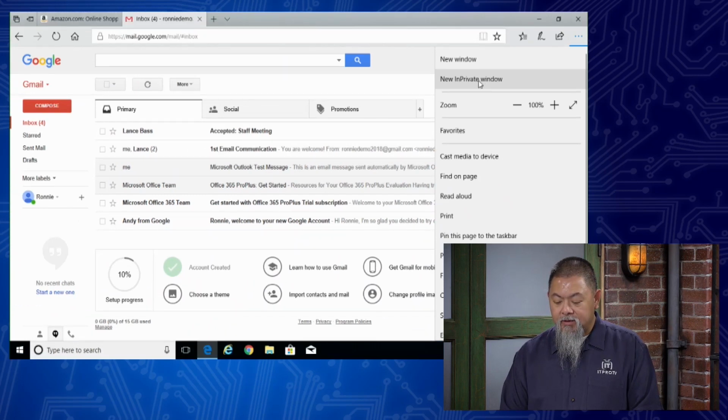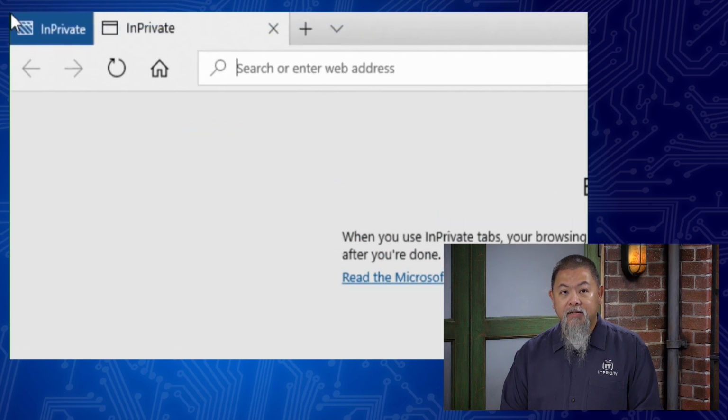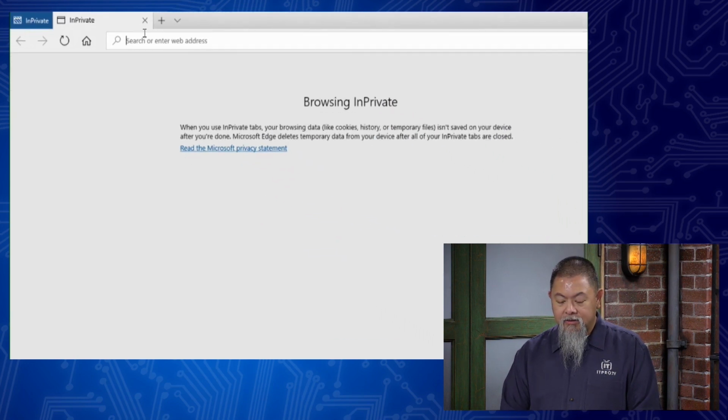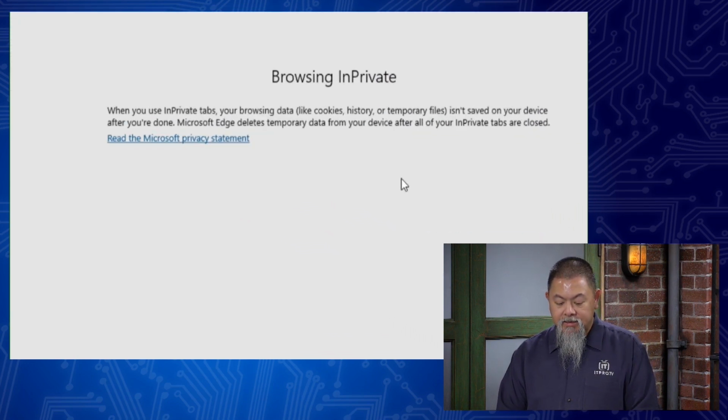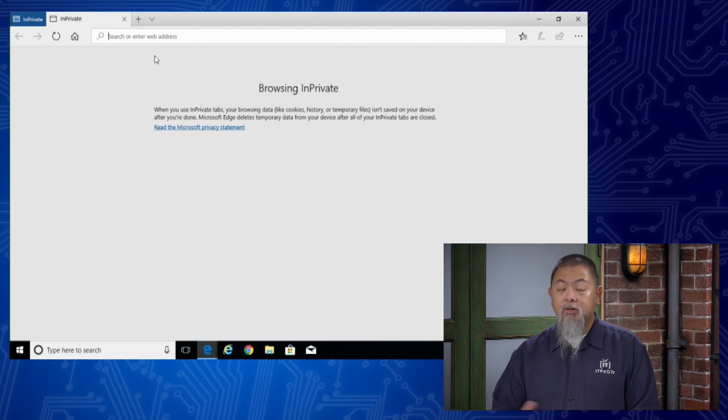And if I select that New in Private Window, it'll change, and you'll see in the upper left-hand corner, the majority of the time, it'll say like Incognito or In Private, and it gives us a nice little explanation of what is going on when you use this. It says when you use the In Private tabs, browsing data like cookies, history, and temporary files isn't saved on the device after you're done. So when you close out of the browser itself, it will delete the actual data from the device after the actual browser is closed. So once this is closed, then you won't have that history stored anywhere else.